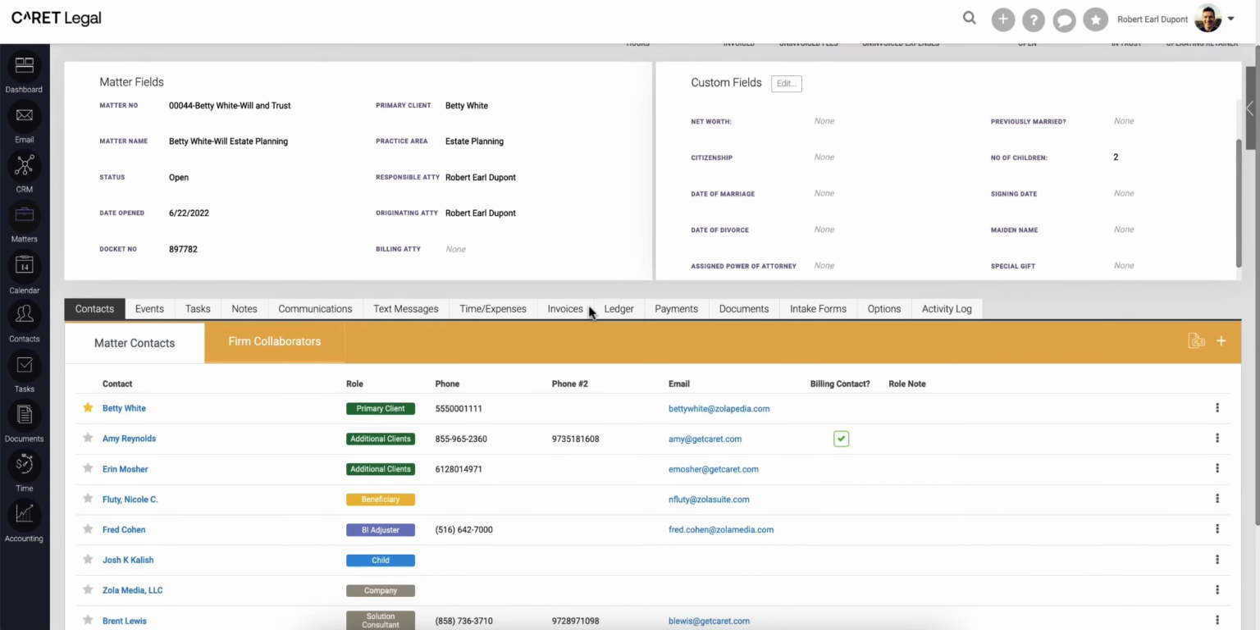Your matter fields are primary data points for that matter. Things like who is your client, what is the matter name, the practice area, and the responsible attorney and docket numbers. On the right, your custom fields will display based on the practice area selected.